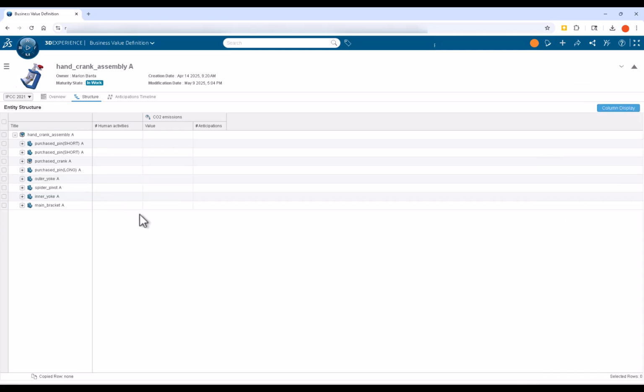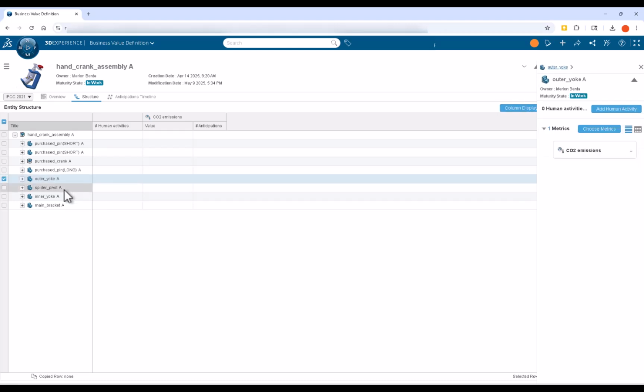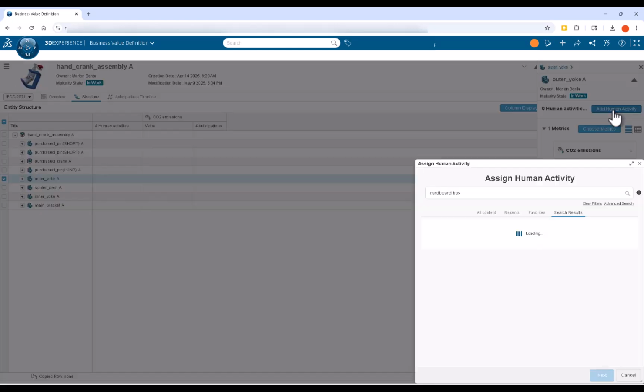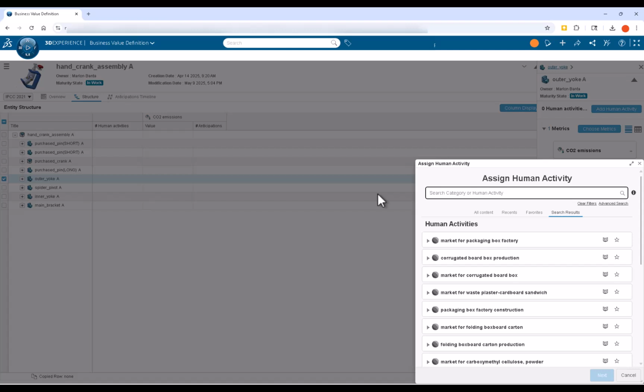To capture that, we need to define human activities, and we're going to define these human activities for the outer yoke, the spider pivot, and the inner yoke. So starting with the outer yoke, I have the option to add a human activity. You will search for your human activities in this search box. And essentially what you're doing is searching the EcoInvent database.